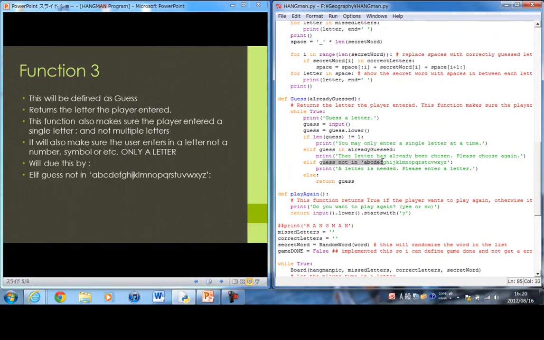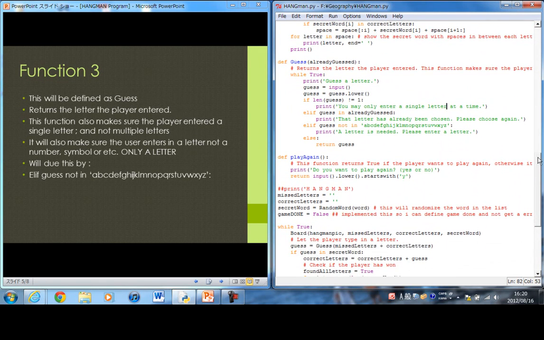If the guess is not a letter, it will ask the user to re-enter it without using any of his guesses. Again, right here, if the guess is not equal to 1, it will ask them to repeat it. Meaning, if it's more than 1 letter, it will ask the user to enter a single letter at a time. And if the guess is already guessed, it'll tell the user that he or she already has guessed that letter and needs to guess again.